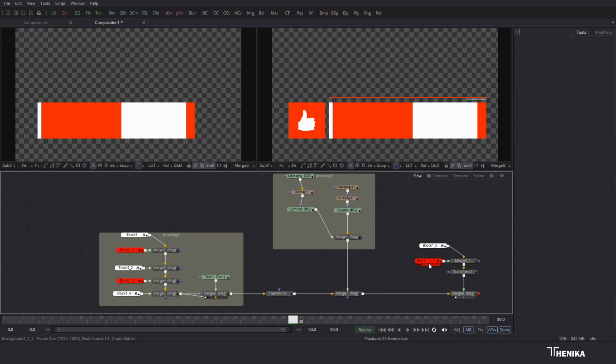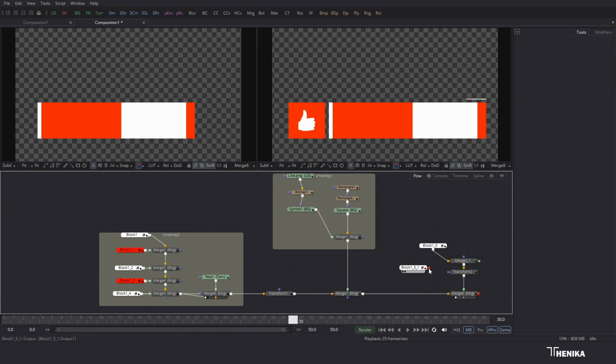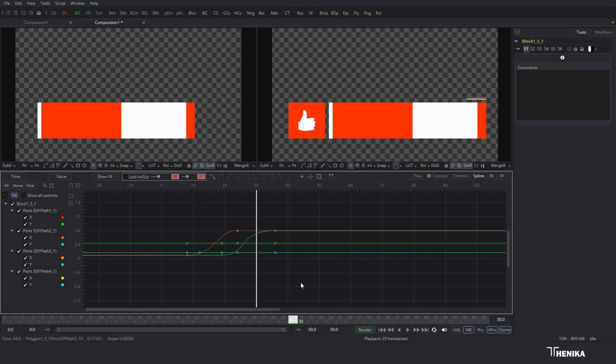What I'm going to do next is delete this red block, Ctrl C and Ctrl V. Open this, select the background, and for this background I'm going to select this red color. Connect this to the foreground of this merge. Select this one, go to the spline editor, fit, select all the keyframes, click on this, set a value of 5.